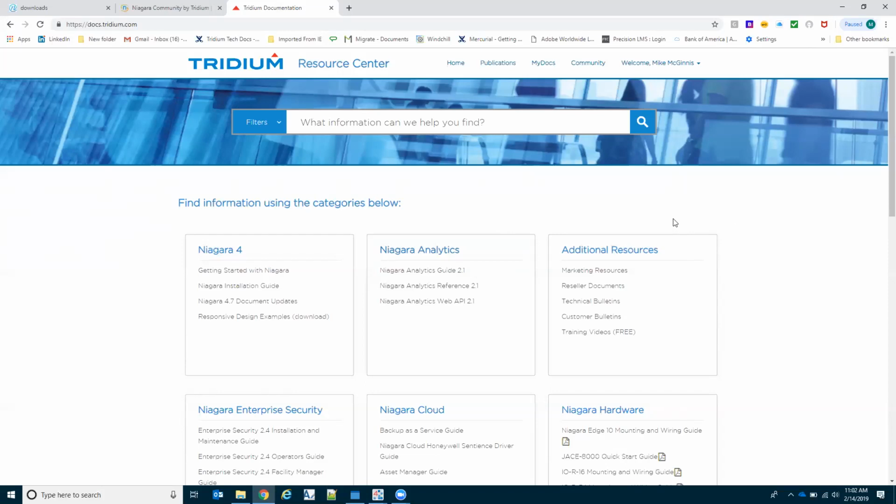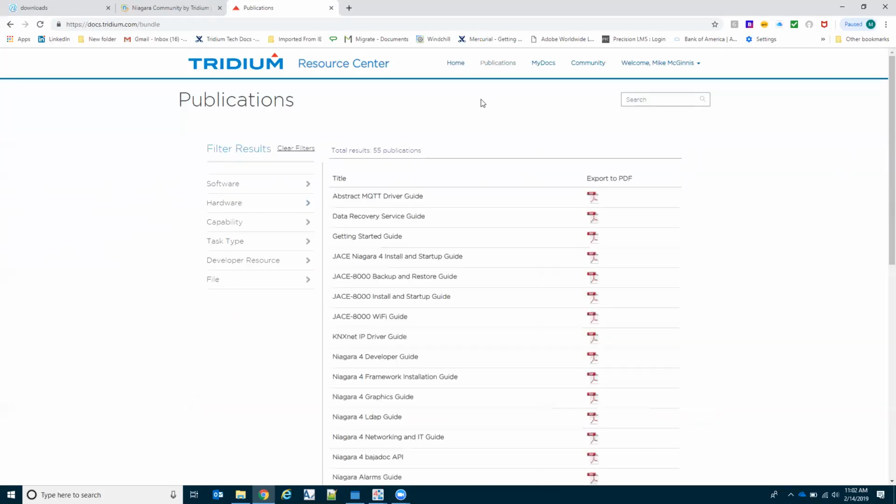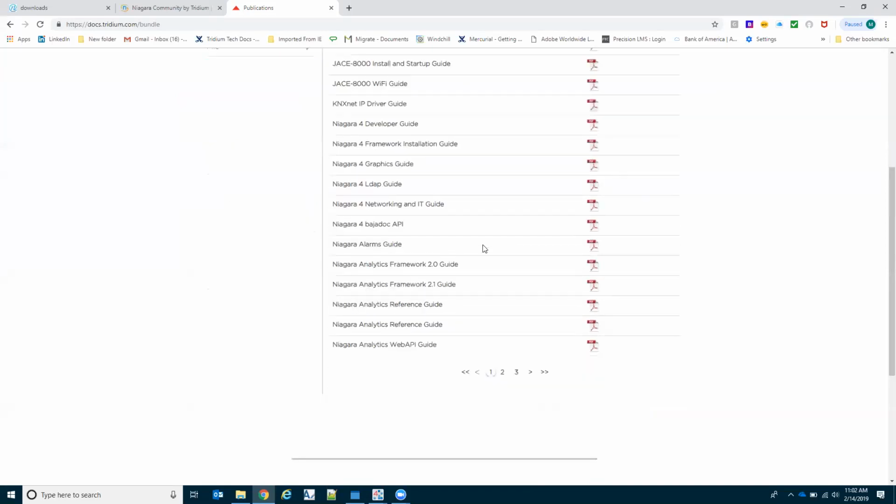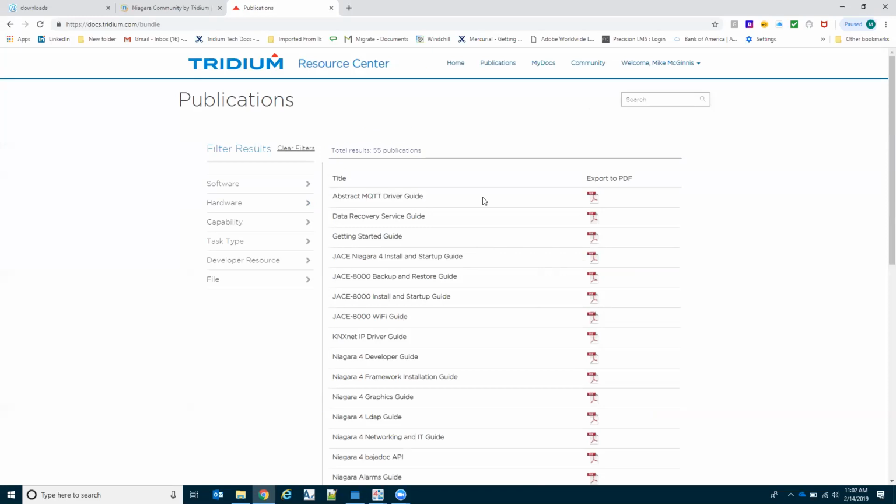So let me describe some of the characteristics of the Resource Center. The home button brings you back here. Publications is probably one of the most often clicked links. The publications link at the top will bring you to a list of documents that have been uploaded in HTML form. It shows here about 55 documents available in HTML. If you click on the PDF link, it'll download a PDF version of that document for you.